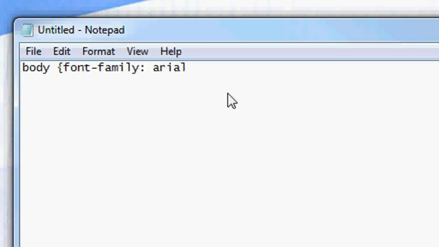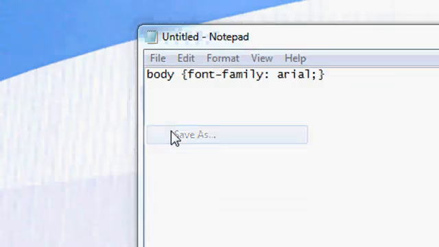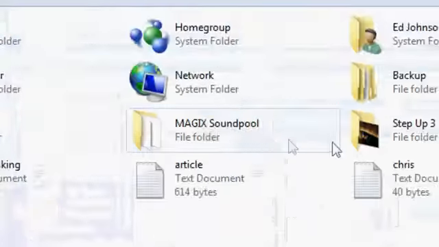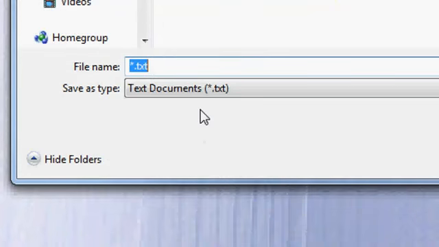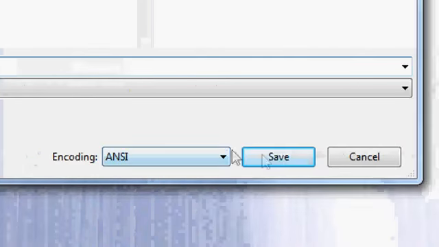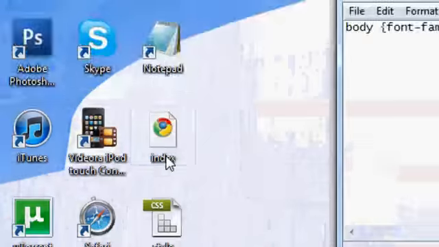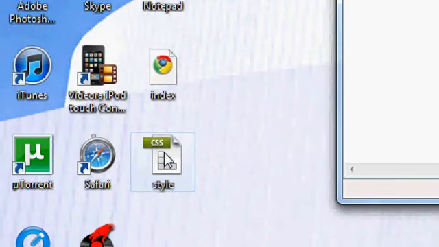I'm going to do font-family, colon, Arial, close brackets. I'm going to save this to the desktop again. It must be to the desktop where the HTML file is, and I'm going to save this as style.css, which is what I called it earlier in the link ref, if you remember. And as you can see, it will default open with Dreamweaver.